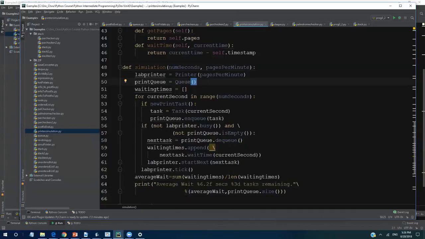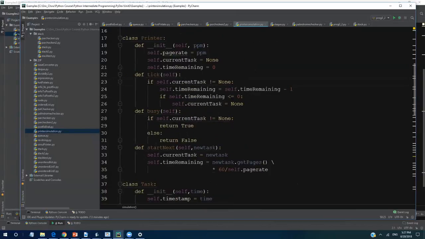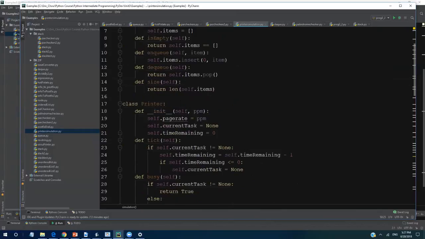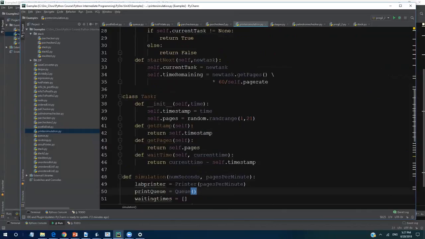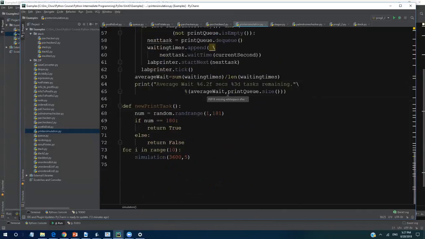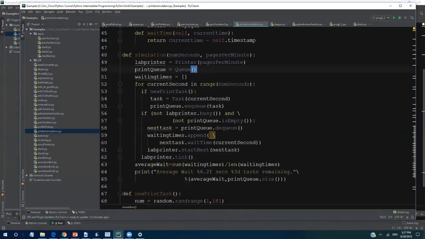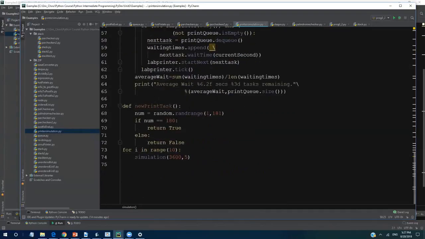And if the printer is not busy and the printer queue is not empty, then we dequeue from the printer queue and assign it to the next task. And that next task will, based on its number of pages, calculate the wait time for that task. Based on the wait time you calculated, you put that wait time into your list, and at the end you sum up the total wait time list and divide it by the number of tasks, and then you calculate the average, and then you will print out the average time served by the printer. Okay, so we can actually run it.